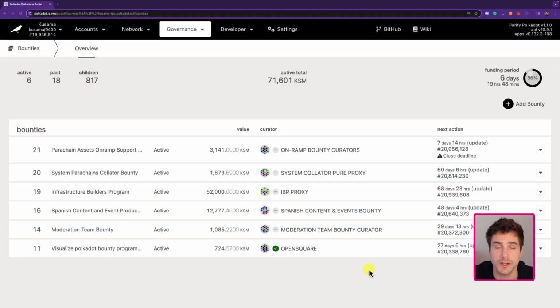In today's video, I'm going to explain how you can submit a bounty proposal using the Polkadot.js apps. In here, we are on the Polkadot.js apps. I'm currently connected to the Kusama network. I will use Kusama for this specific tutorial. Everything will be exactly the same for Polkadot.